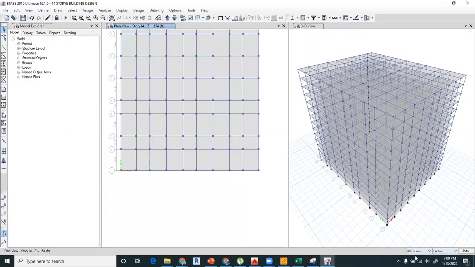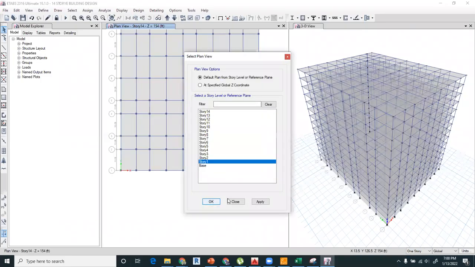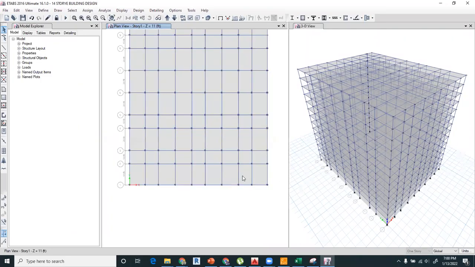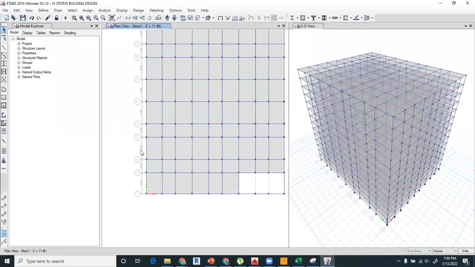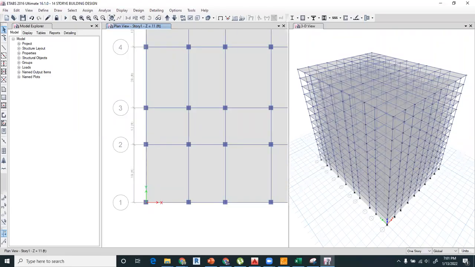Let us select story 1 and go towards the plan. Basement 1, that is the ground floor. We will delete these 3, these 2 beams. We will also delete this column.